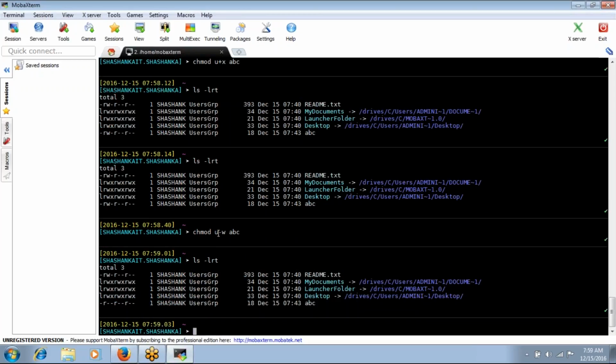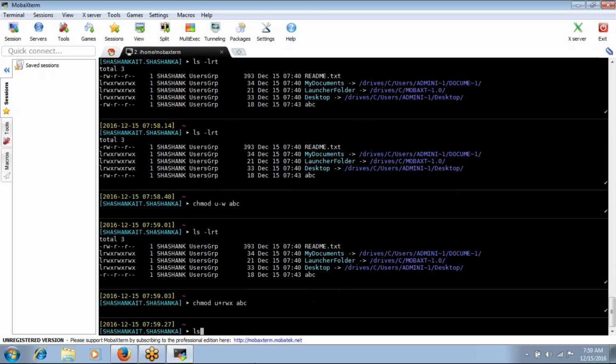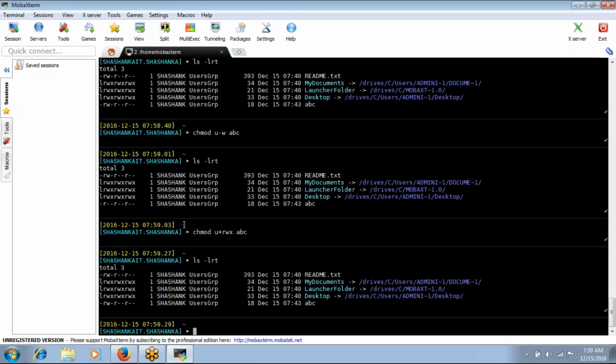If you revoke the w permission, previously abc, as the user, had read and write permissions. Now it has only read permissions, write permissions it doesn't have, because I revoked the write permission to user, right? Okay, chmod user, I am giving read, write, execute permissions to the file abc. Read and write are added, execution is not added. Okay, first we'll discuss how the file has the read permissions.